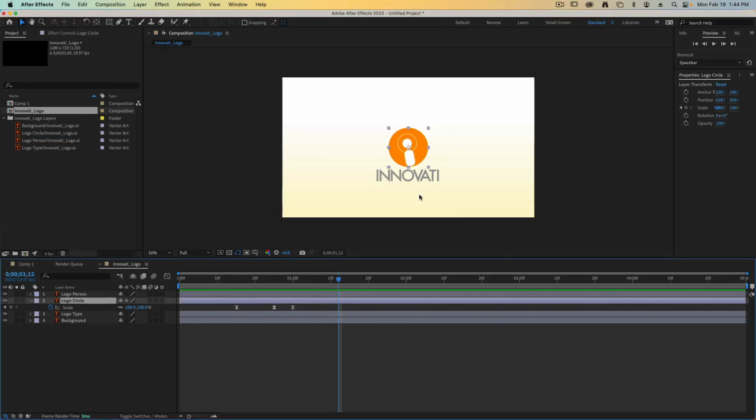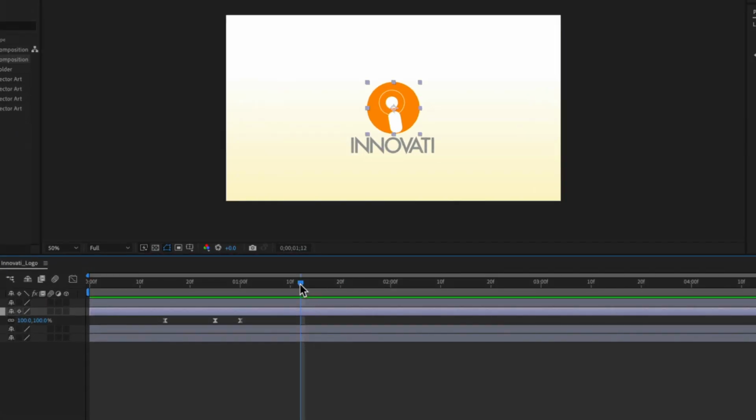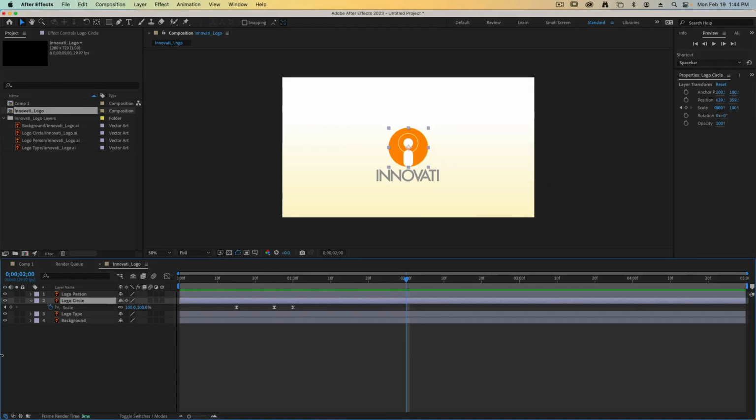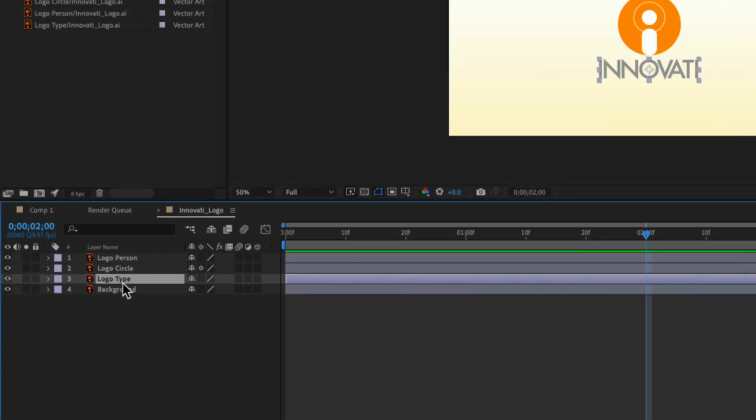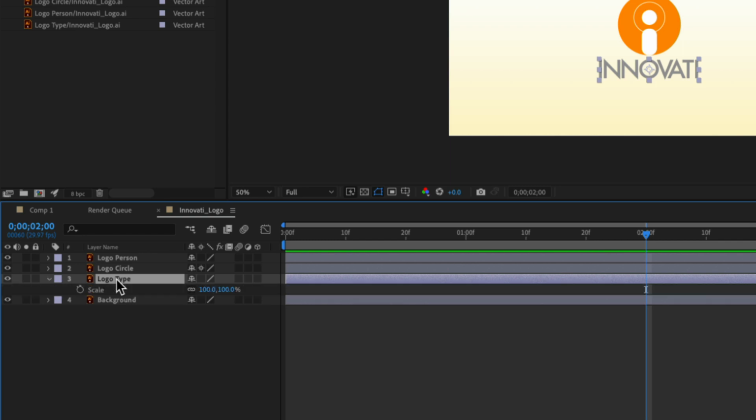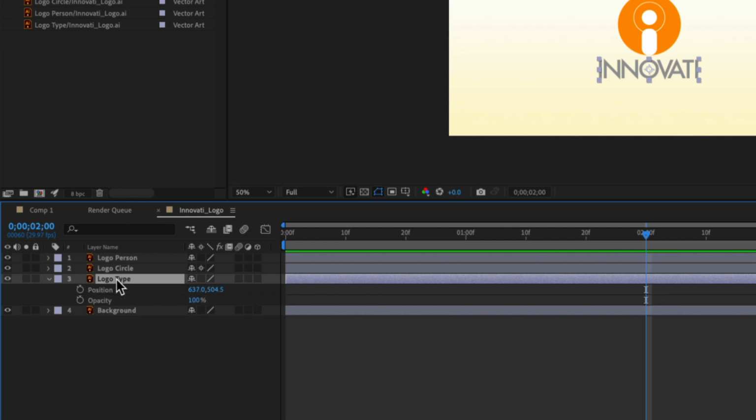With this done, I'm going to zoom back out so I can see the whole thing. The last thing we want to animate is the word "innovati." Since it's already in its final resting place, let's move our current time indicator to 2 seconds. I'm going to go to our logotype layer, press the S key to bring up the scale, the P key to get the position, and the T key to bring up its opacity. And let's click on the stopwatch to add keyframes to both of those.